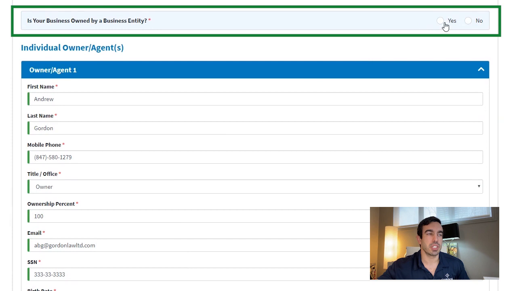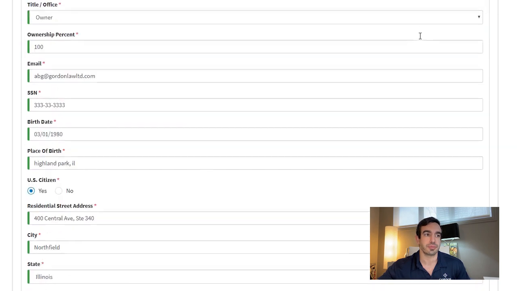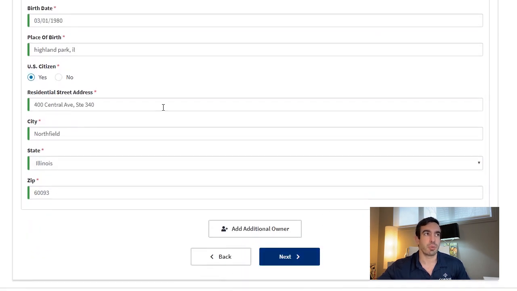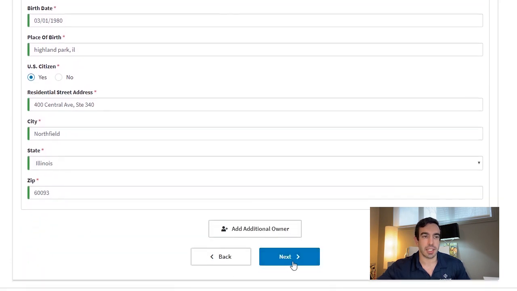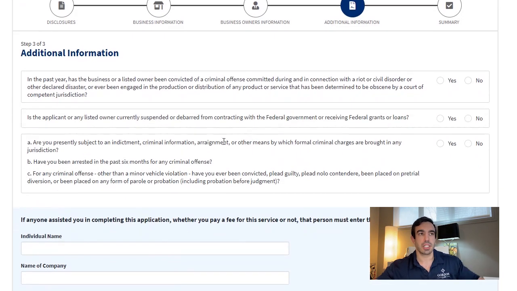And at the top, is your business owned by a business entity? Make sure you either check yes or no at the top here. If your business is owned by another business, then you check yes. If your business is just owned by individuals, then you would check no. So our business in this example is just owned by individuals, so we'll check no, but otherwise you check yes. When you're done completing all the different items here, then you check next to go to the next screen.